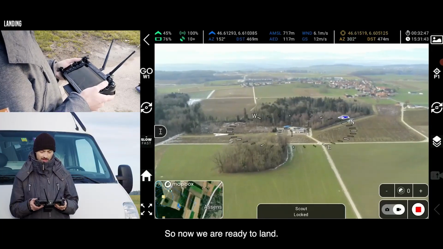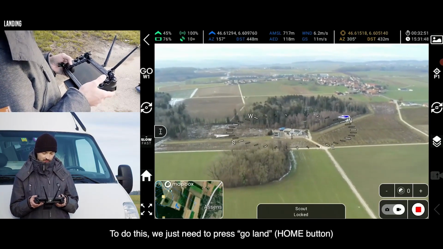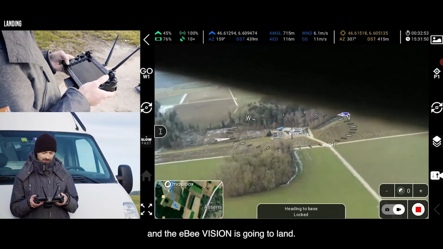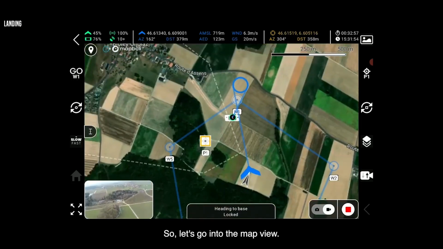So now we are ready to land. So to do this, we just need to press go land, and eBee vision is going to land. So let's go into the map view.